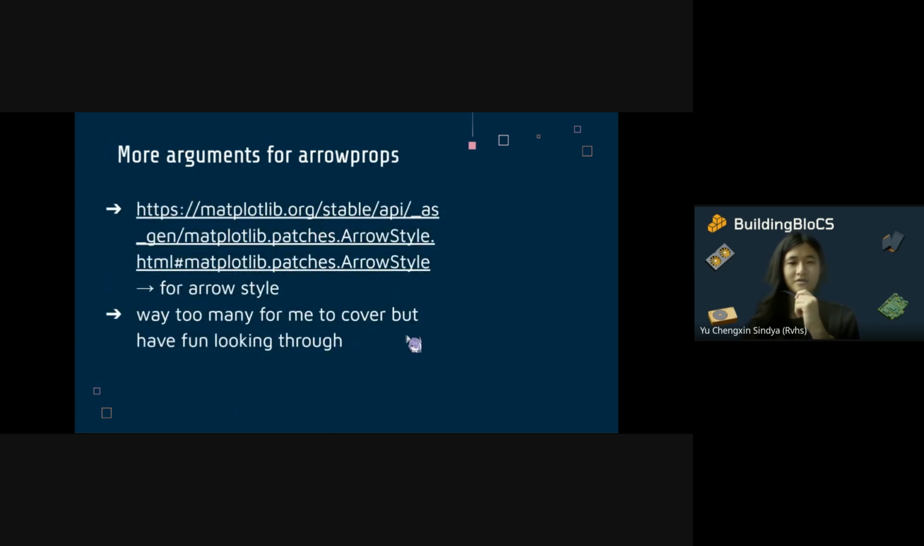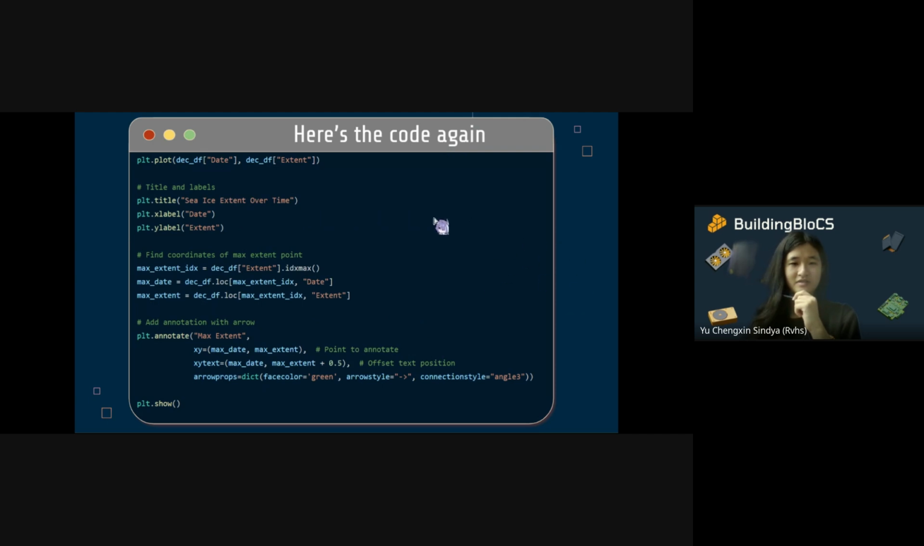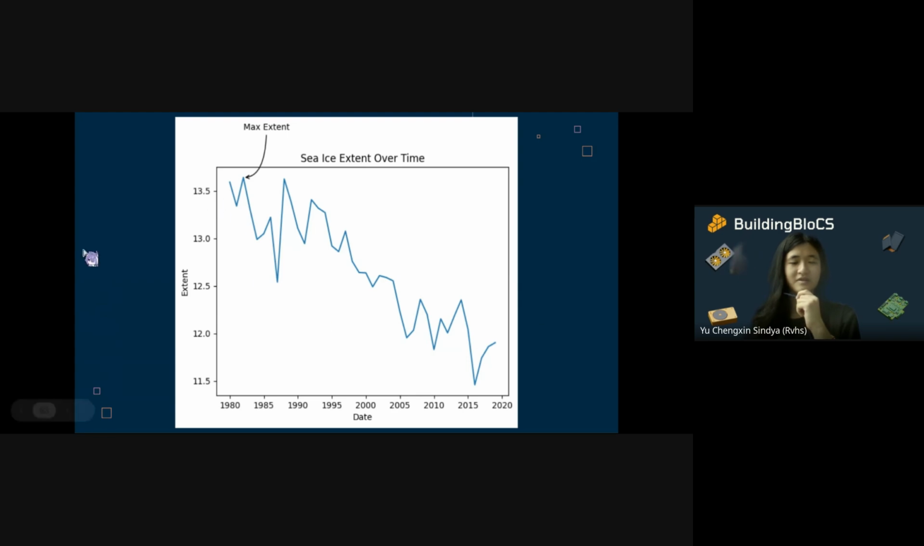So if you want some funny curved arrow, you can just do this. These are some more arguments for arrow, but have fun looking through because I can't cover everything. So here's the code again, and I'll let you look at it for a while. It's also on your Colab, so you can look at it yourself. This is what it will look like. You see the max extent arrow pointing at the maximum point, which is the maximum extent of sea ice over time. In this case it is here. I'll let you run this yourself as well. I'll give you a little bit of time before I move on.